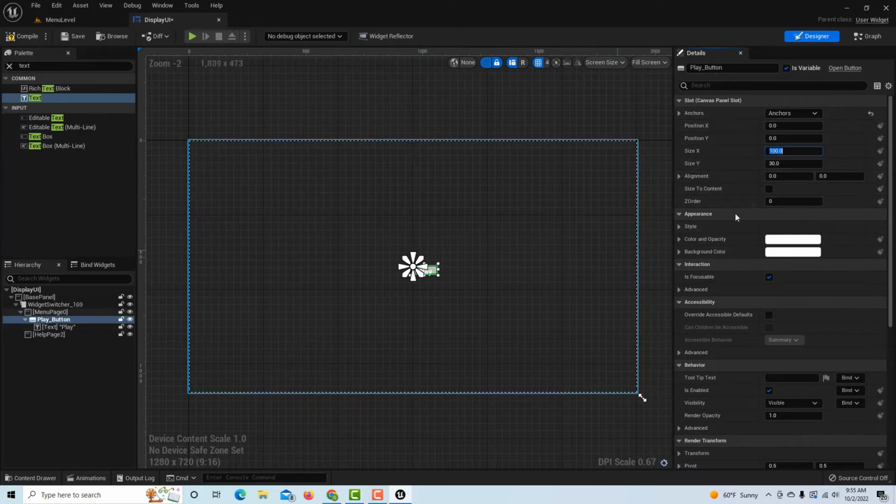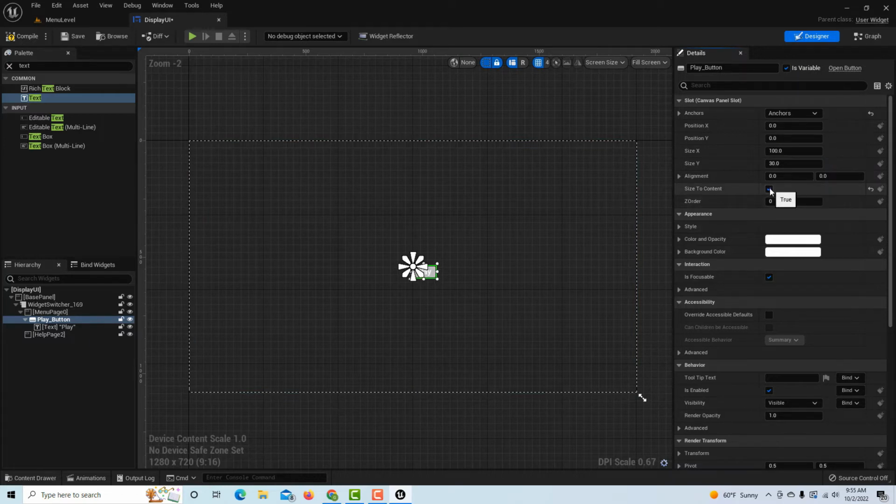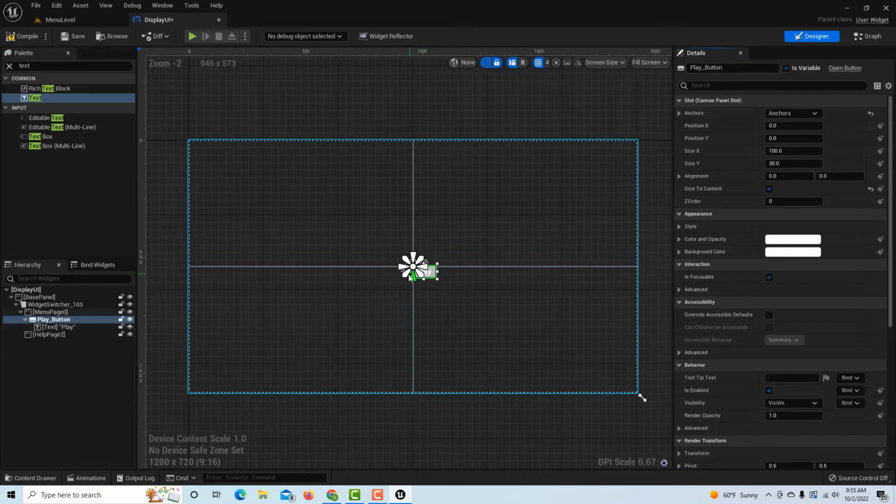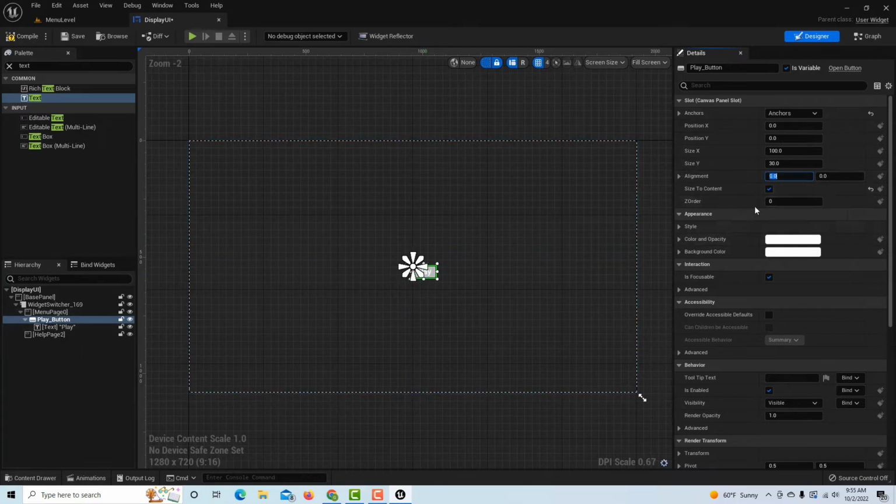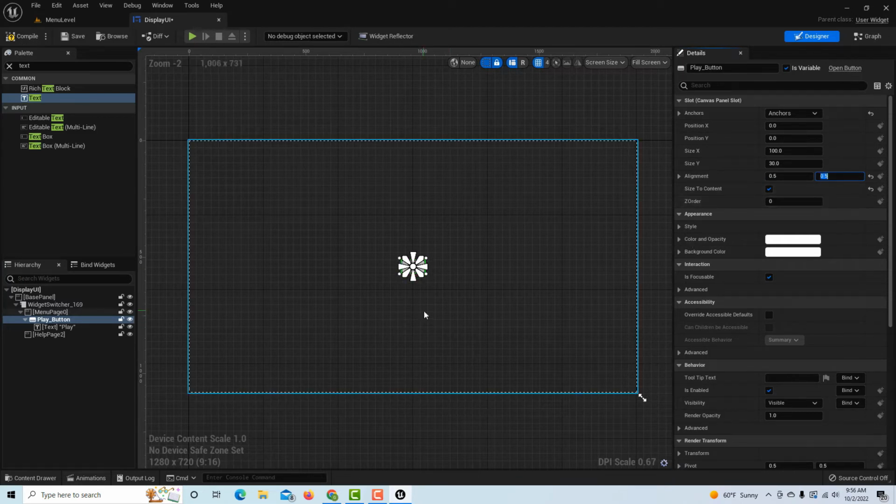We want the text to match the size, so we'll just click size to content. And now our alignments, even though we're in the center, we're off a little bit. So we got to offset it here a little bit, and we type in 0.5 and 0.5. And now you notice the button is perfectly centered in the center of the screen. So you zero out those, and you put 0.5, 0.5 under alignment.